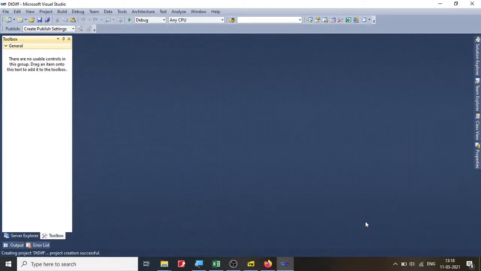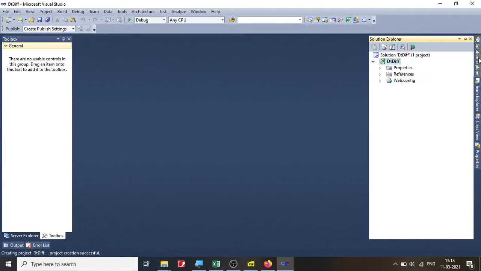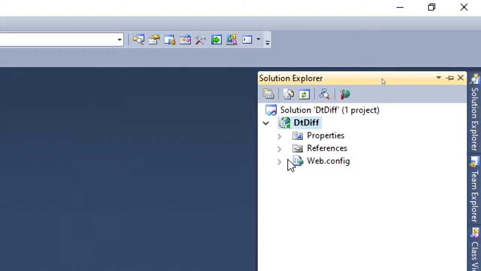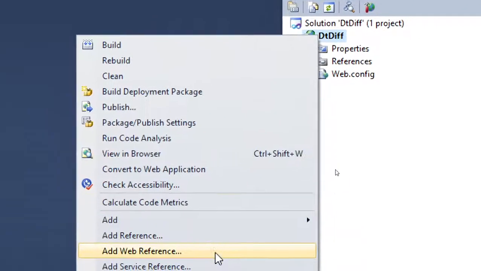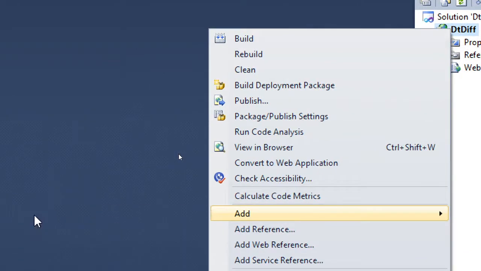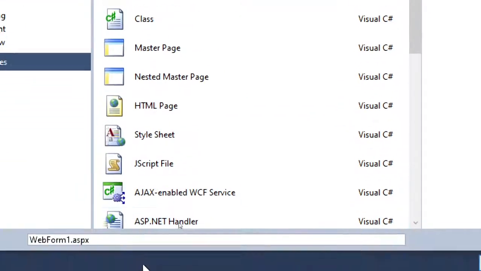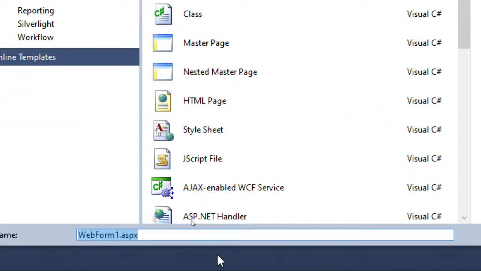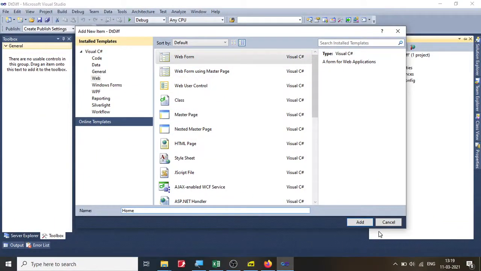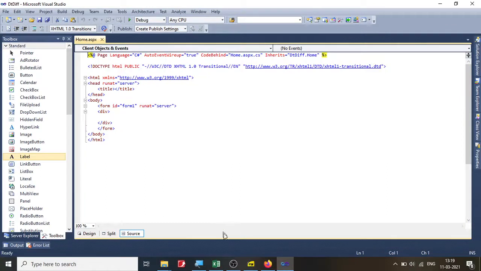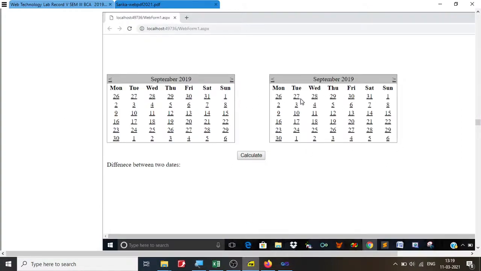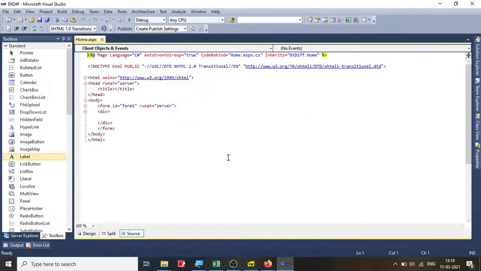After that, I'm going to add a new page to this project. I go to the Solution Explorer, right click on it, say add new item, and select the web form as my option, and I'm going to name it home. So let's start with the home page. Let's click OK, and we need to build the interface there. We need two calendars and a button. That's all we need to have.